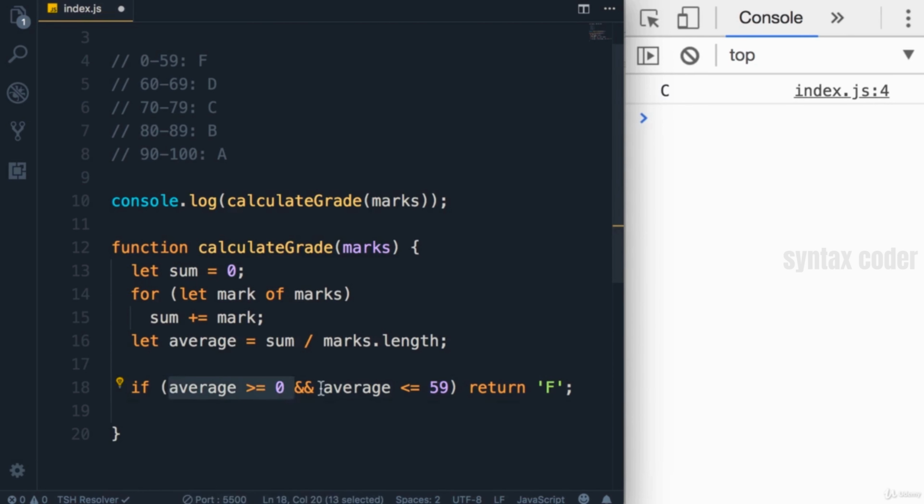Instead of having two conditions along with the logical AND, we can simplify this expression to something like this. If average is less than 60, because the range for F is 0 to 59. So as long as average is less than 60, we get the same result. See what I did here? So there are different solutions to solve a programming problem, and you should aim for the simplest solution, because as Leonardo da Vinci says, simplicity is the ultimate sophistication.